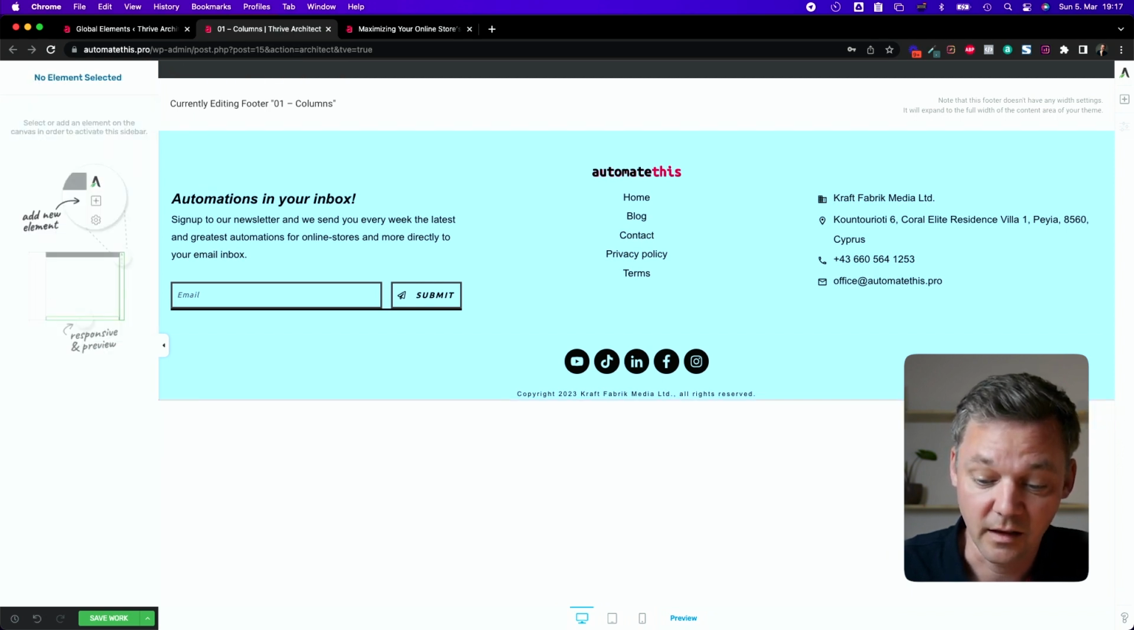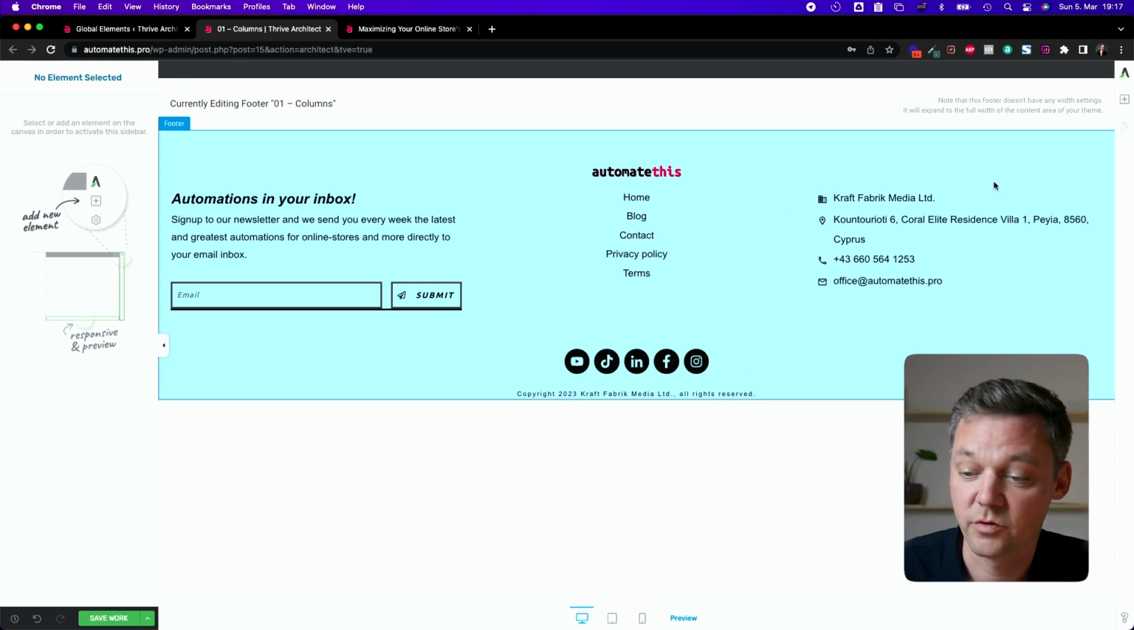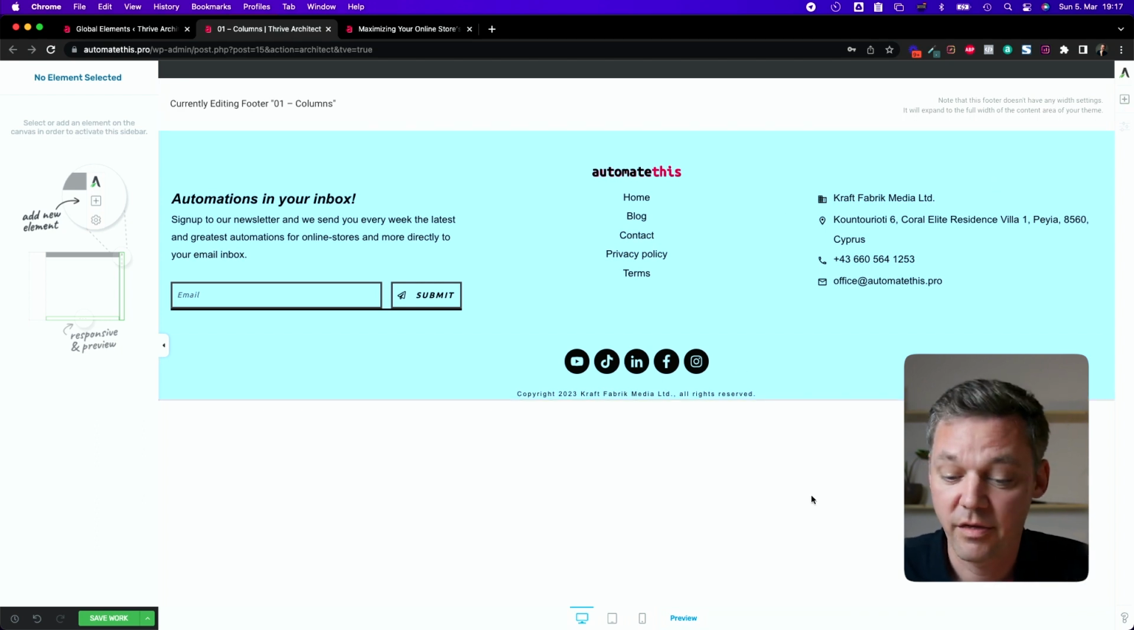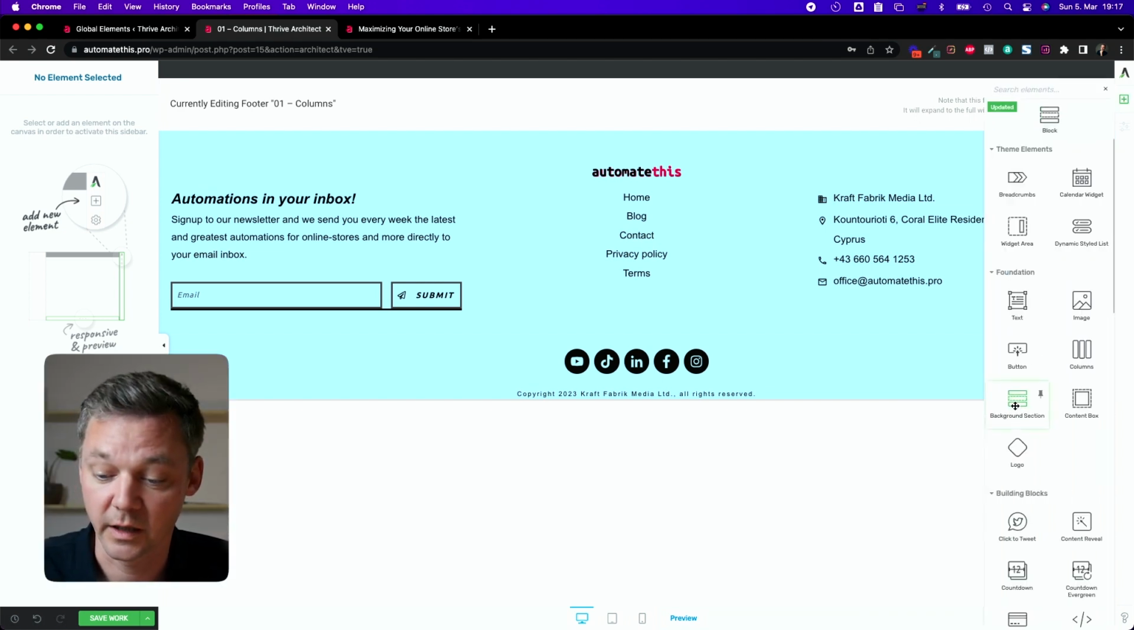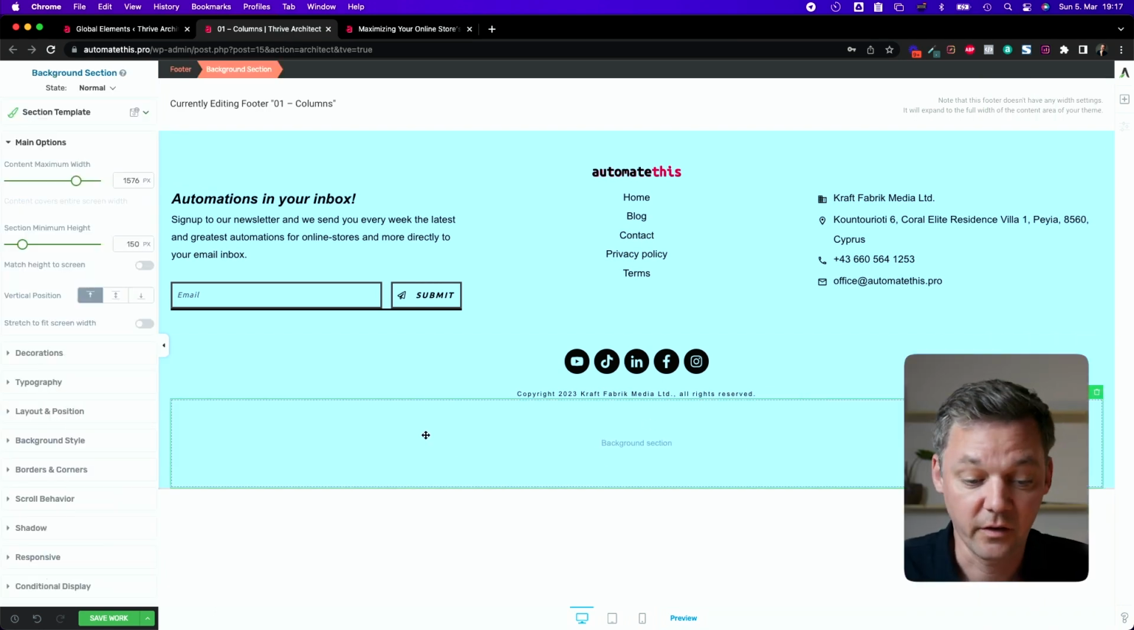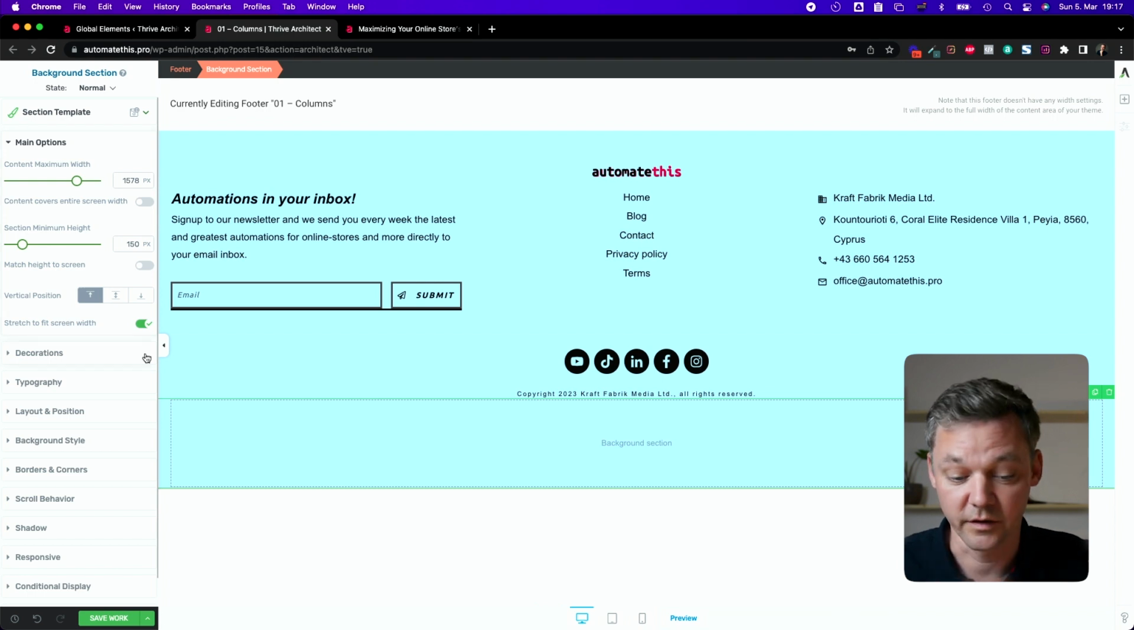So I'm deleting that for the sake of this tutorial in order to show you how to do this. The first thing I need is some kind of wrapper for the item itself. So I'm putting in a background section. I can click on that and make sure that it stretches the whole screen width, which is very important, and the content covers the entire screen width. You could do this with CSS as well, but that's the easiest way to do that.